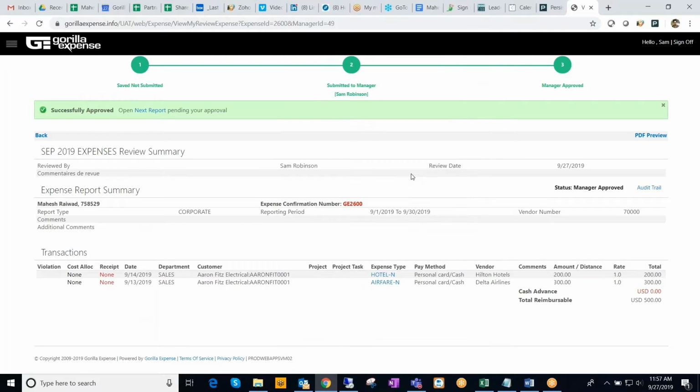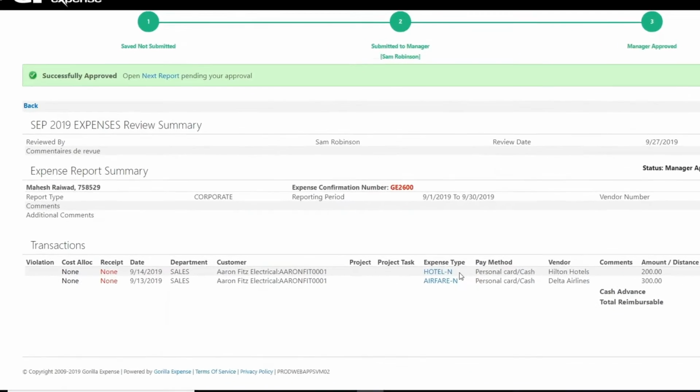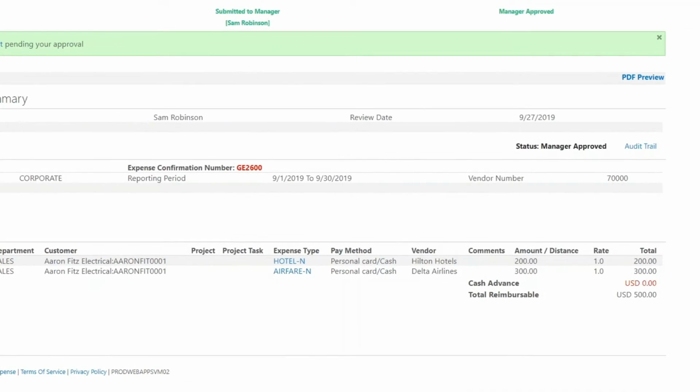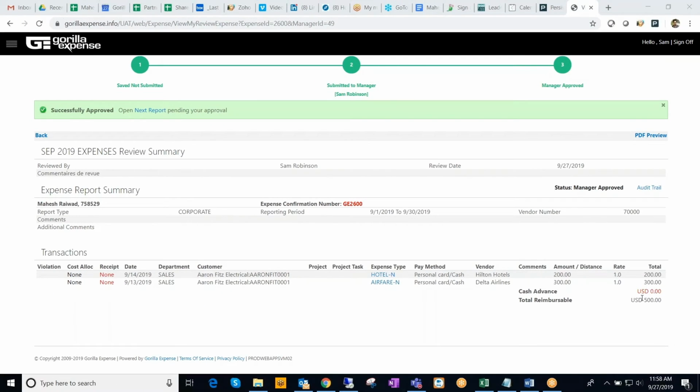On this expense report, you will notice there are two lines. One is for Hilton Hotels, charged for $200, and the second is for Delta Airlines, a charge of $300. The total on the report is $500, and the status of the report is Manager Approved. Only manager-approved expense reports can be exported to Dynamics NAV.